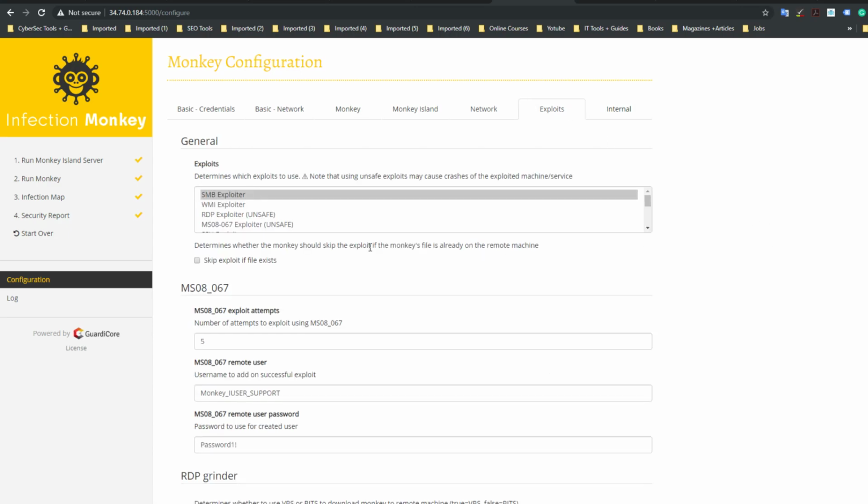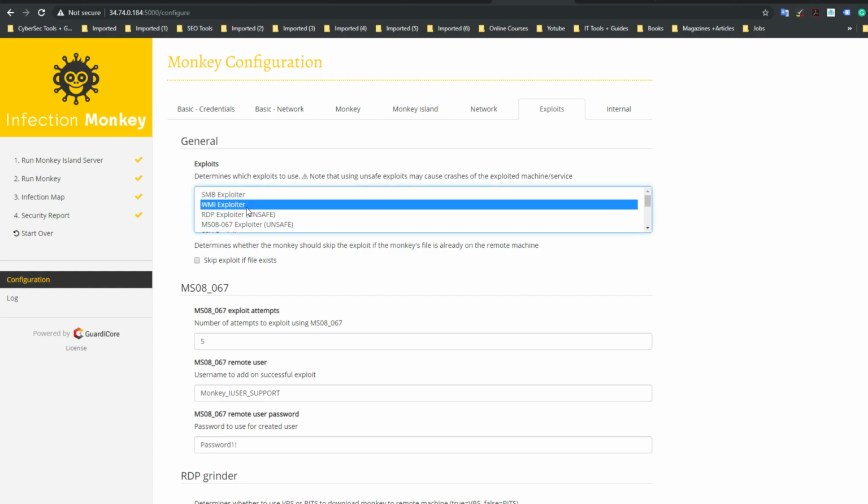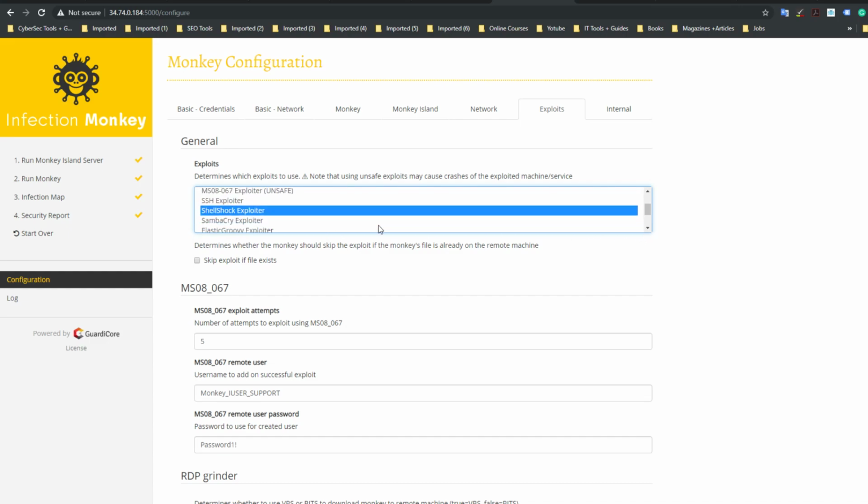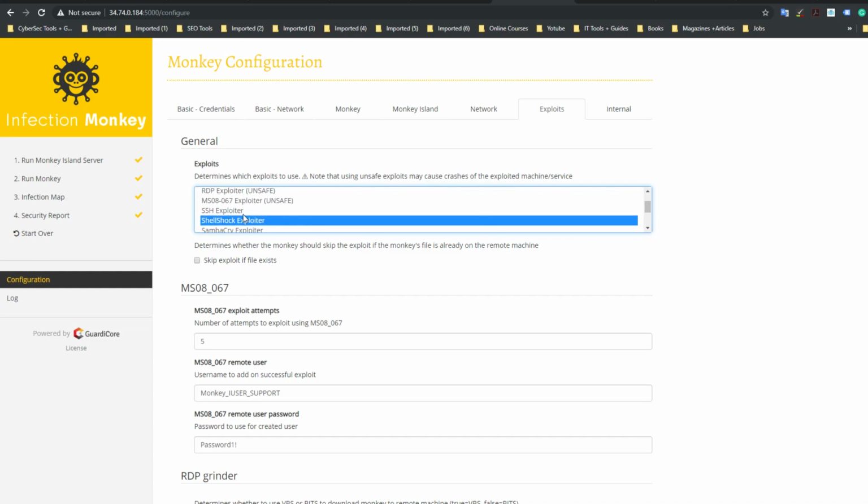Okay, so we go to exploits, the part that I love. Here you can specify the exploits that Infection Monkey will try against your machines or production servers. If you want more than one exploit to be tried out, you can hold down the control key and select the exploits. As you can see, I'm going to select all of these. There are unsafe exploits. Unsafe exploits are exploits that are not recommended to be used on production machines or production servers, since they might cause crashes, as you can see here.